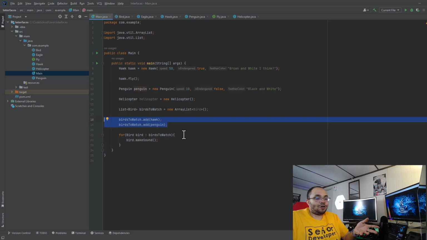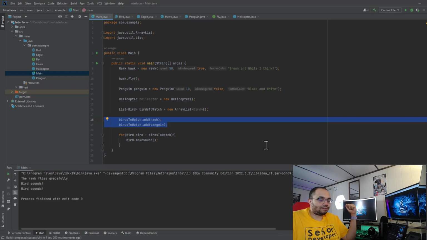They all basically are of the type bird. They can be put together in that context, and then when I run my program, let it compile for a second and run, they'll all be able to make a sound, and my program will be perfectly fine. Bird sounds, and we can make it. You can go ahead and maybe do an abstract method and make it up to the class, but you get the drift.